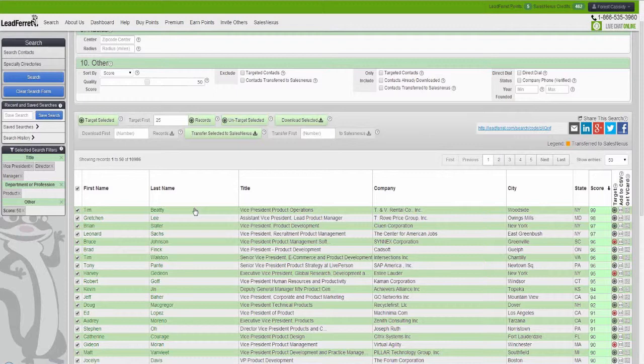Again, you can use them to create lists for territories. You can use them to create lists by industries. You can use them to create lists for particular sales reps, or lists for specific days, things of that nature.